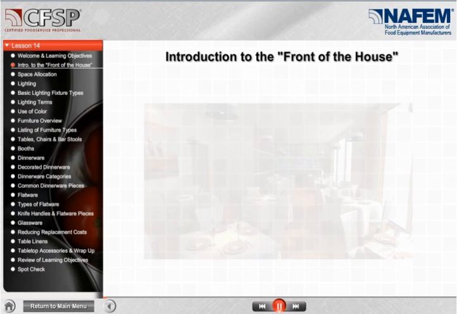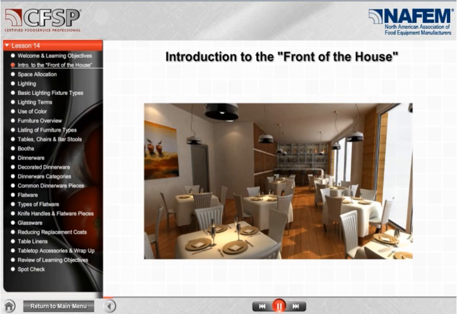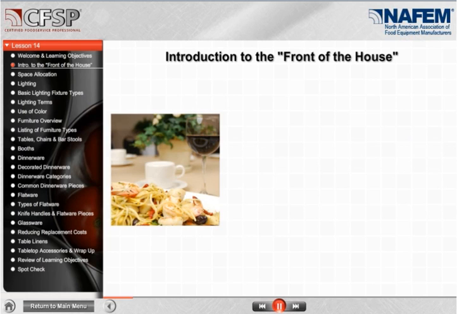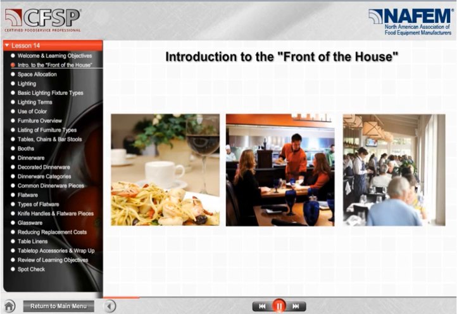The front of the house is better known as the dining room. The dining room can be thought of as the stage where good food, personal service, and atmosphere come together to deliver a memorable dining experience.